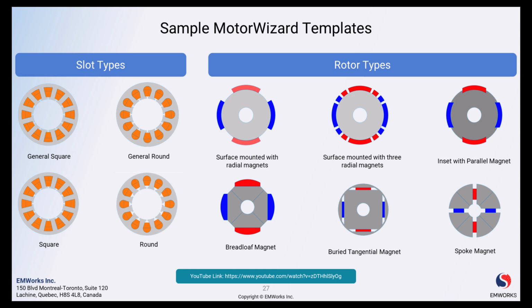Moving ahead, MotorWizard is a template-based electric machine design and analysis software that enables rapid modeling and optimization of a wide range of motor topologies. It provides an extensive set of predefined design templates with various winding layouts, slot shapes, rotor configurations, and other parameters that a user can customize as per their requirements. This enables creating initial designs in minutes compared to hours in traditional CAD-based tools.